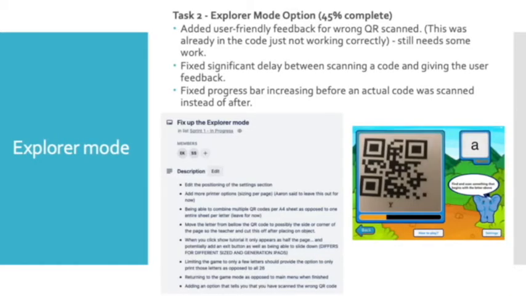After thorough testing of the Explorer mode on a physical iPad and an analysis of the code, bugs were identified and further improvements were added to our breakdowns. The user feedback for an incorrectly scanned code was added with the sound effect for that letter. We plan to make further improvements for when an incorrect code is scanned, as well as a few other minor improvements to the user experience.